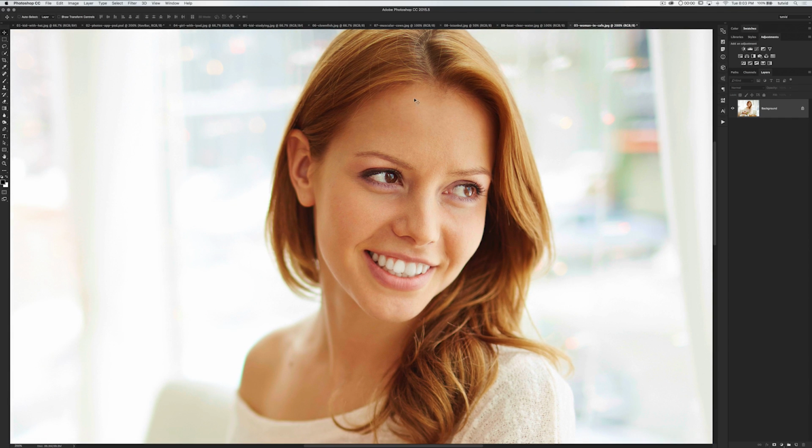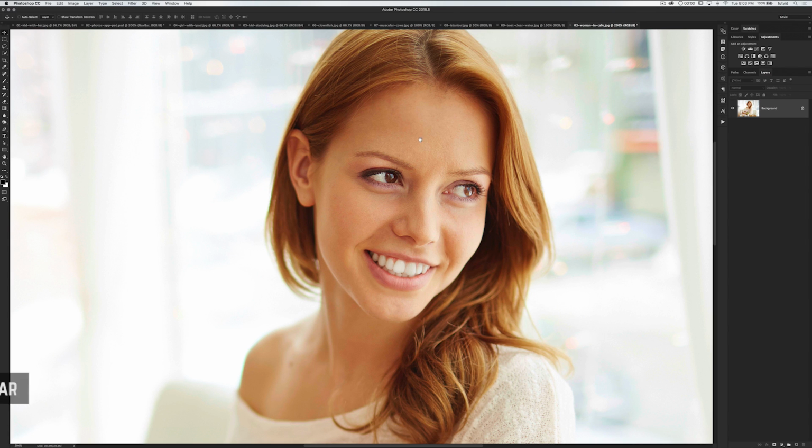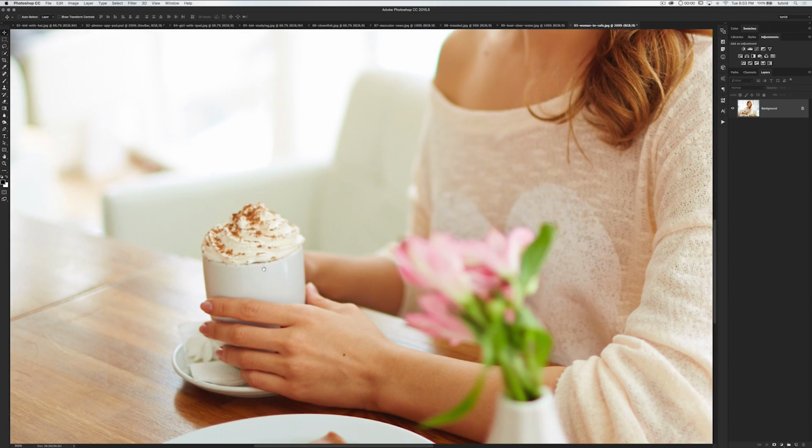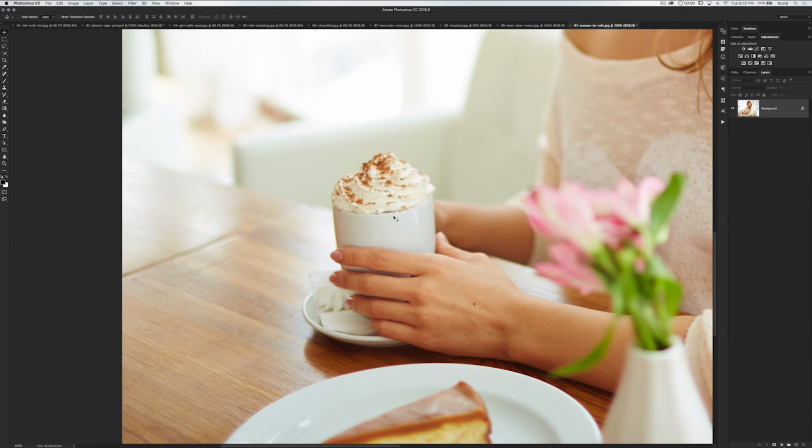If we're working on this part of her face and we need to get down to what she's drinking, any tool, it doesn't matter what tool you have selected in Photoshop, if you hold down the spacebar key, your cursor temporarily turns into a hand icon, and you can quickly scrub through your image to the part that you want to be. Let go of spacebar, and you're back to using whatever tool you were using.